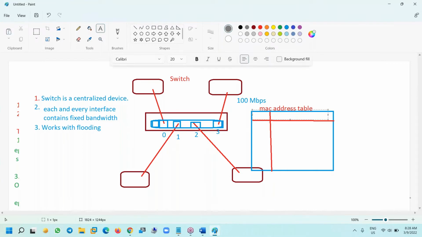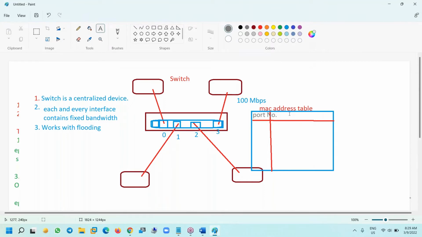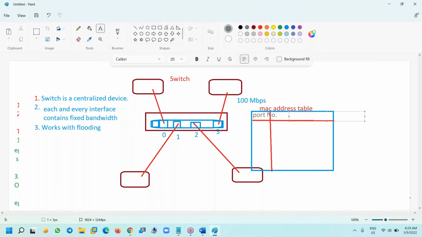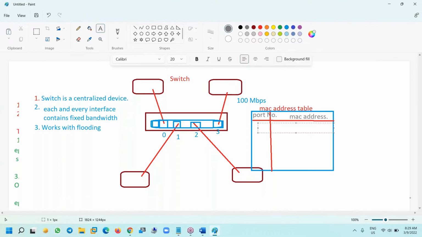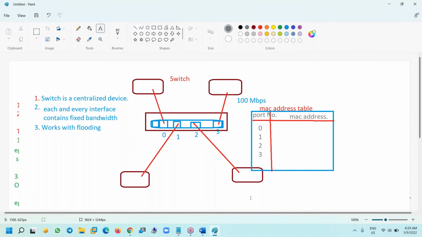For example, this column is the port number, and this one is the MAC address. So how many ports are there? 0, 1, 2, 3. So totally 4 ports are there: port number 0, port number 1, port number 2, port number 3. Right now the switch contains 4 ports.